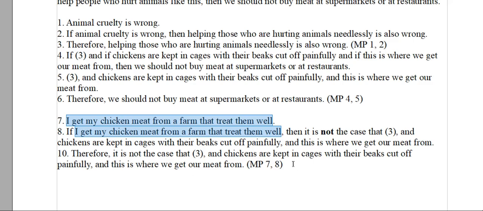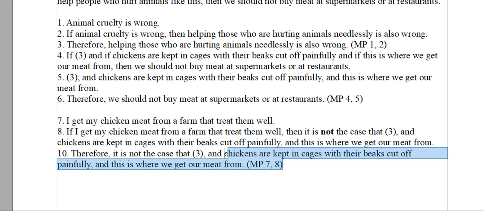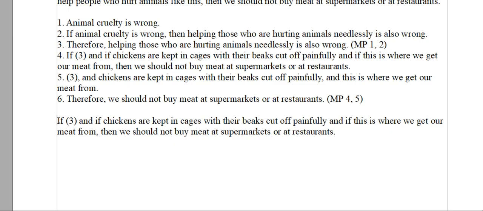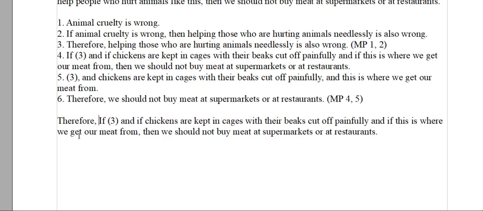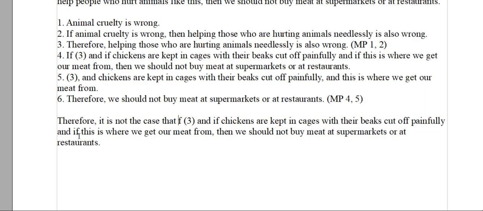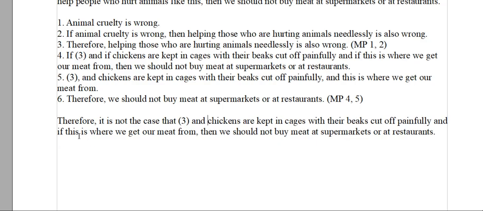All right, let's give another example. Let's go ahead and argue against premise 4. Same thing, if you're going to argue against it, copy and paste it. Once you copy and paste it, put therefore, it is not the case that in front of it. You would have to take out the ifs. 3 and chickens are kept in cages, and this is where we get our meat from.